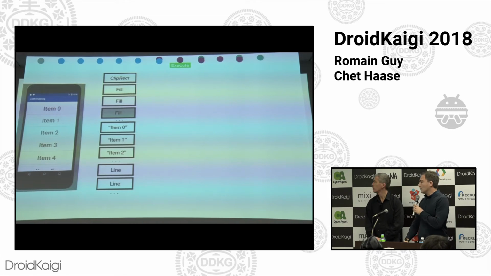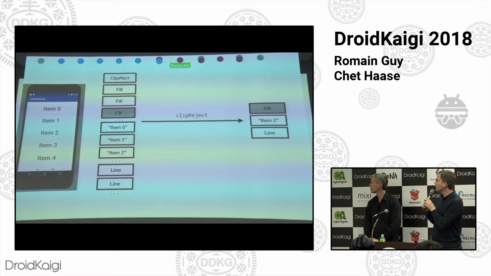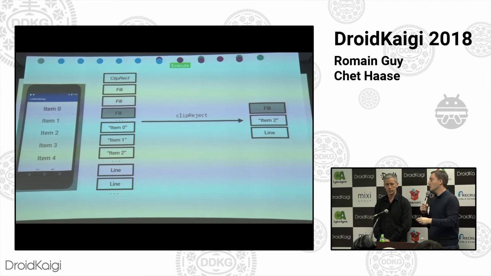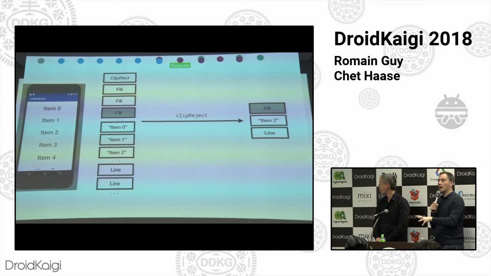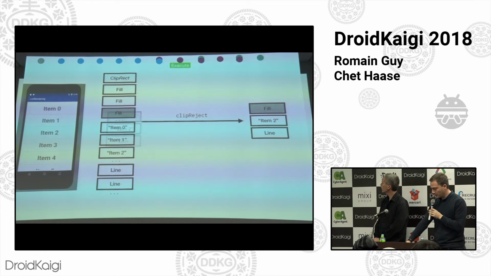Right, and in addition to doing the batching and merging, Chet mentioned the idea of rejecting drawing ops that are outside of the clip rect. Because we know the area of the screen that needs to be changed, we can get rid of all the operations that won't be part of that changing area. So here, we clicked one of the items, and after the clip reject, we keep only the drawing commands that match this item. In practice, the reordering, the merging, and the clip rejection happen all at the same time. It's not things we do one after the other. But the goal is always to reduce the amount of work we have to do on the GPU or with the OpenGL driver.